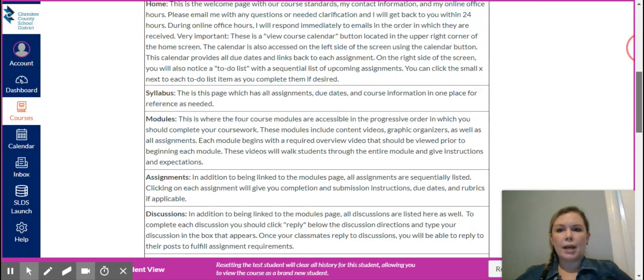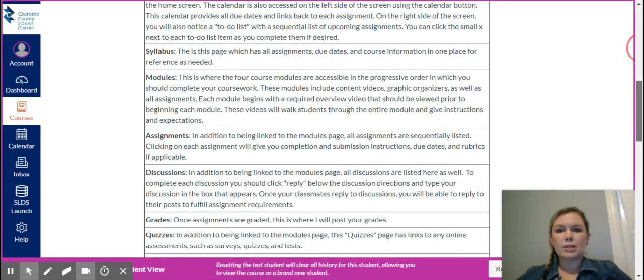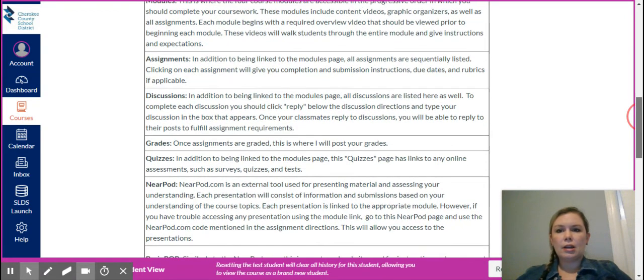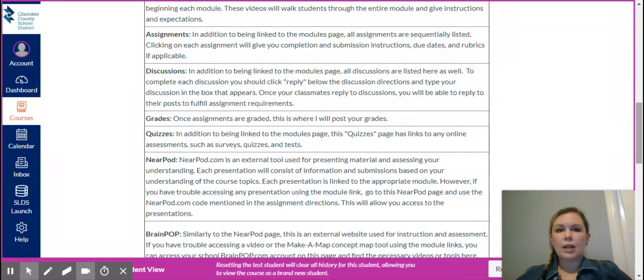The module page, everything that you're going to be doing this semester, if it is a resource, if it's just a video you're watching, if it's a graphic organizer that you need to print or sketch out on a piece of paper, those are linked, as well as all assignments. As I've already mentioned, each module begins with an overview video, such as this one, that will give you, I think, all the information you should need to be able to work through the module. Assignments is the next section or next page, and that one really is a duplicate in some ways of the module page.